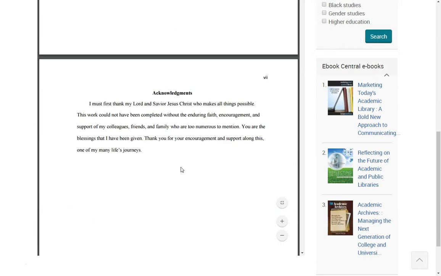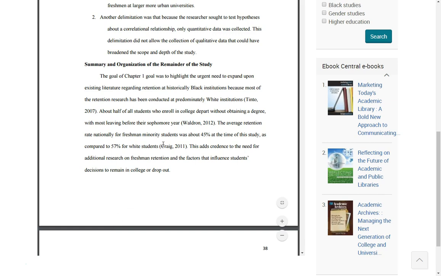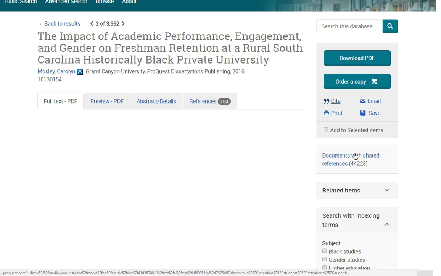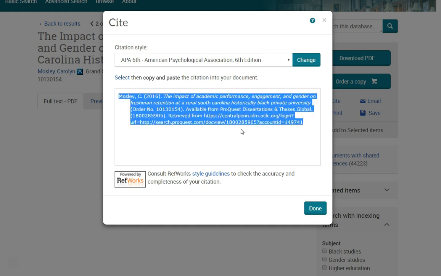Now let's say that I have been reading this article and I decide that I actually want to quote it or paraphrase it or reference it in some type of way. ProQuest has made it really easy to just click the Cite button in the top right corner, and that will give me the citation. Make sure that it's set to APA 6th edition. That should be the default, but it's always good to double check. And then you can copy and paste this to your references page.